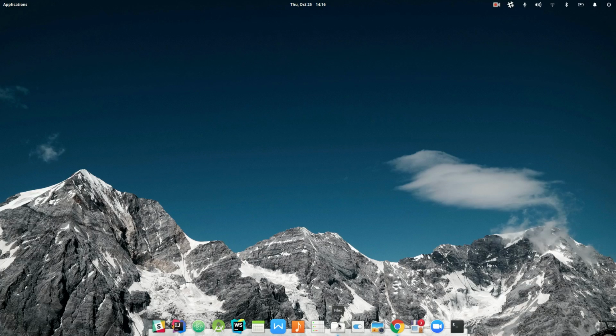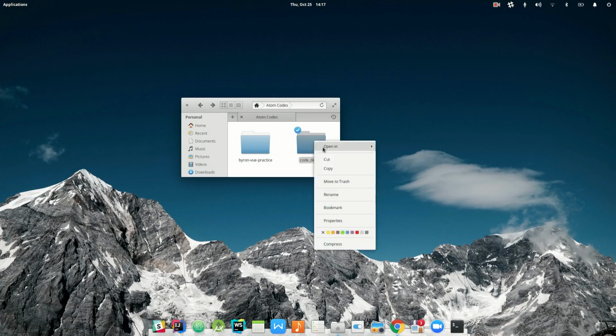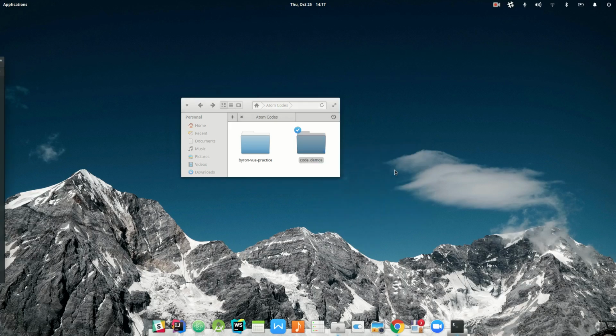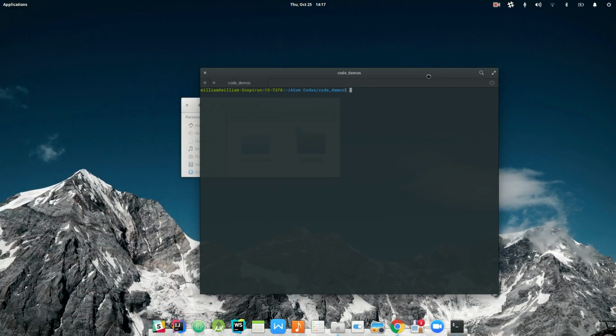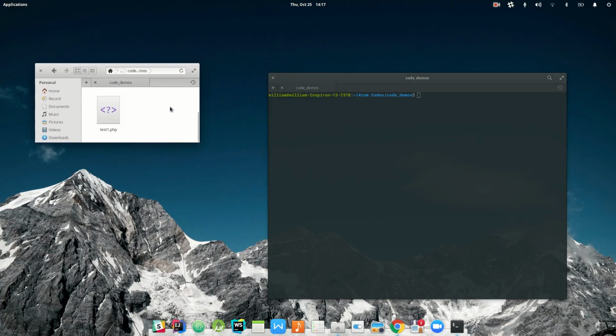The first thing I want to do to start any Vue project is go into a folder of some sorts to put all my code in. For me, that's code demos when it comes to the Code 6 channel. So I'm just going to right click and open this in the terminal, and you'll see why I do that in just a second. All right, so now code demos is open in the terminal.